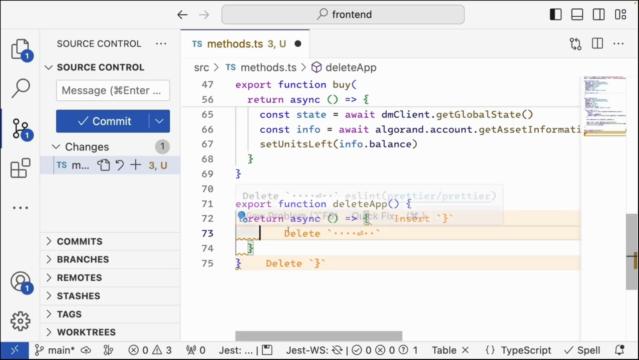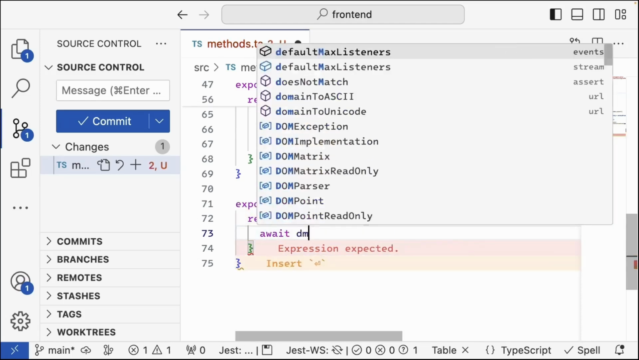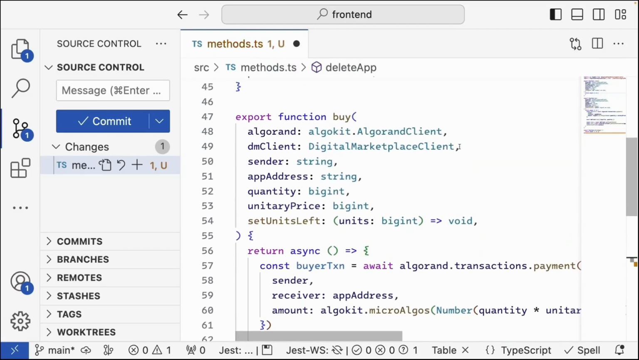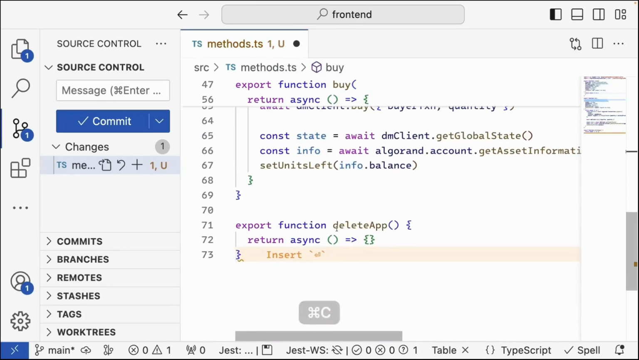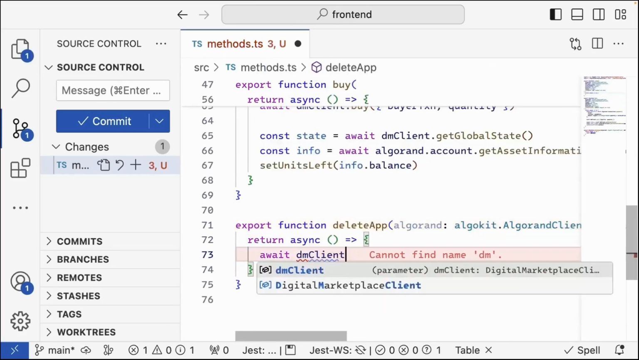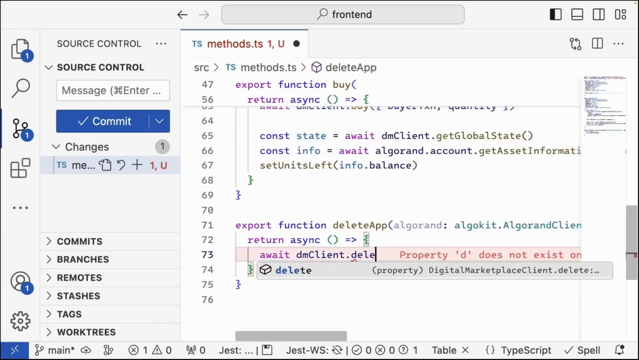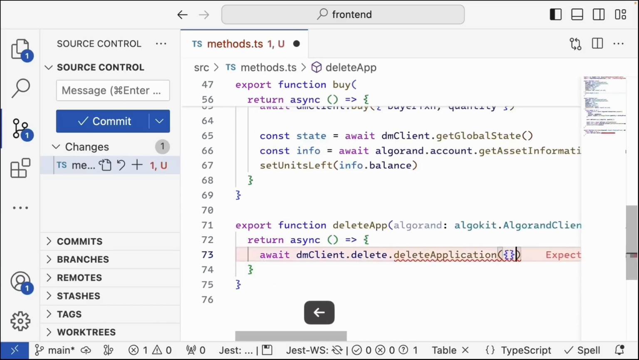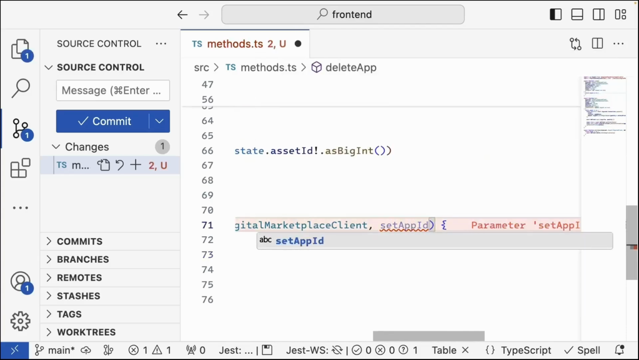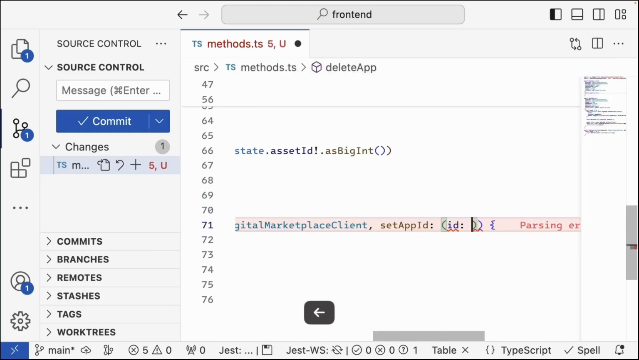Okay, and this is going to be very simple. We're just going to call await DM client. Oh, we need to pass in our Algorand client and our DM client. We're going to await DM client dot delete application. And then one thing we're also going to do here is pass in a set app ID function. This is going to be able to take in a number and return void.